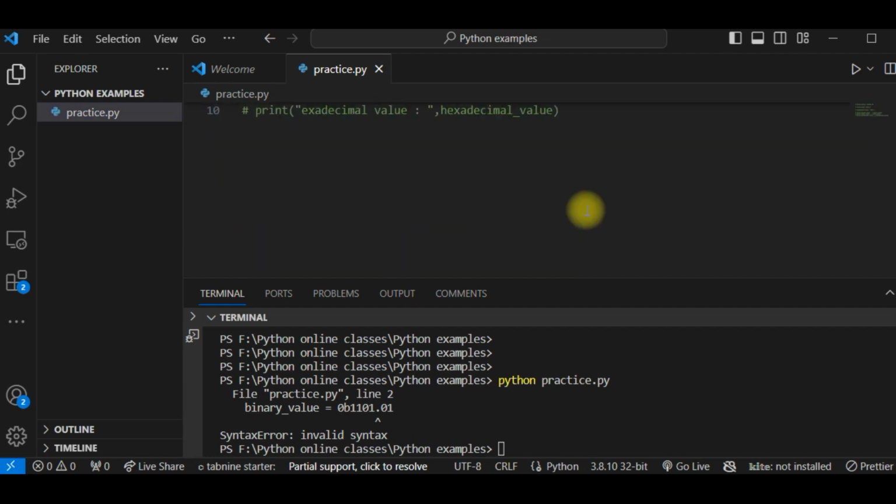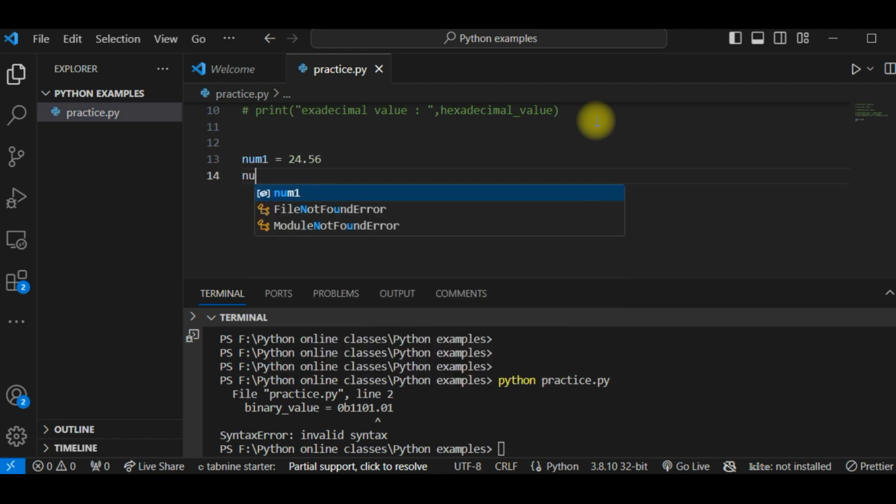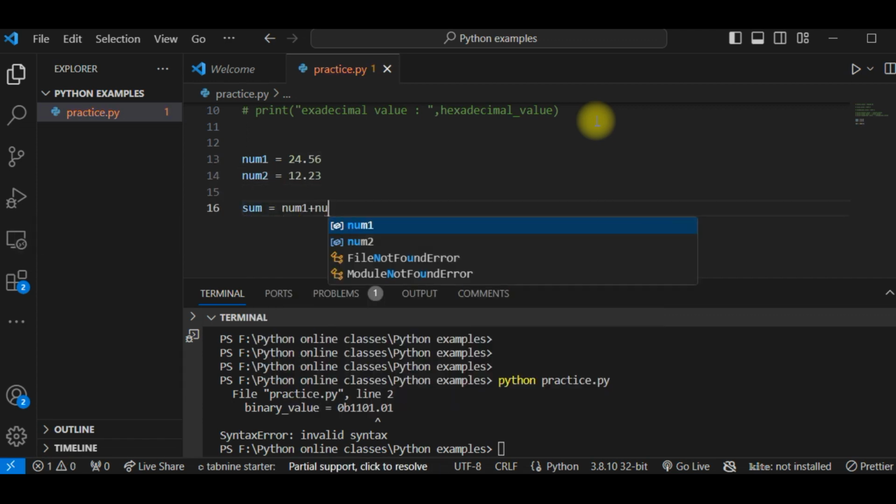Next, we'll see some of the operations on float. You can perform various mathematical operations on float, including addition, subtraction, multiplication, and division. Let's see some of the examples. Take one variable num1 equal to 24.56, num2 12.23.